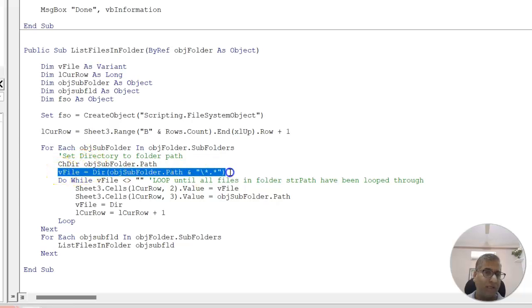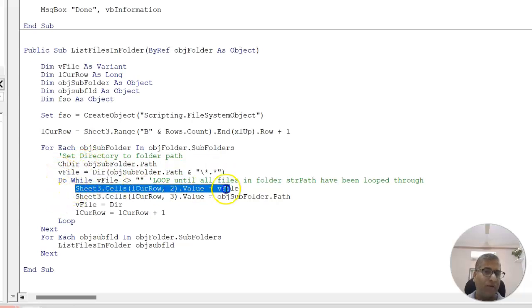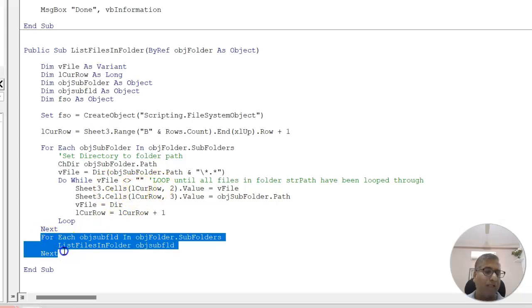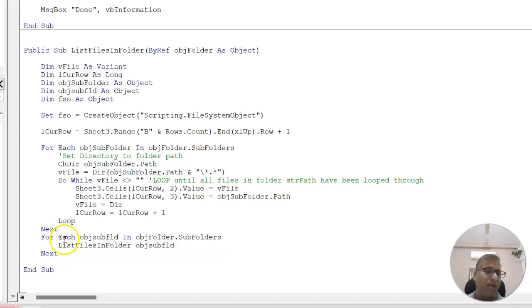So here it is listing the files, and we are storing two pieces of information about the file. One is the file name itself, including extension, and in column number 3, we are storing the path of the folder. And then there is a possibility that we have gone folder inside folder, but there are chances that inside that also there can be subfolders. So this is the code that will go further inside if there are subfolders.